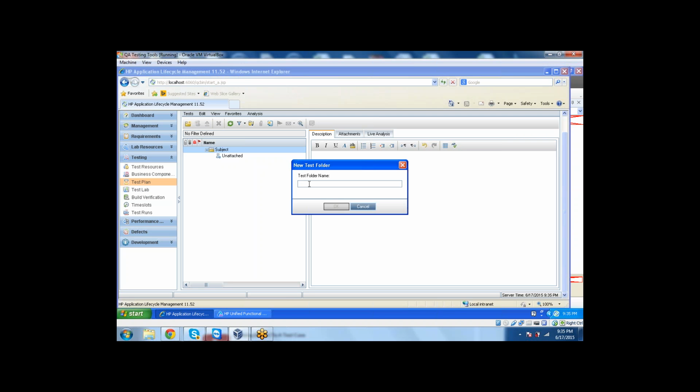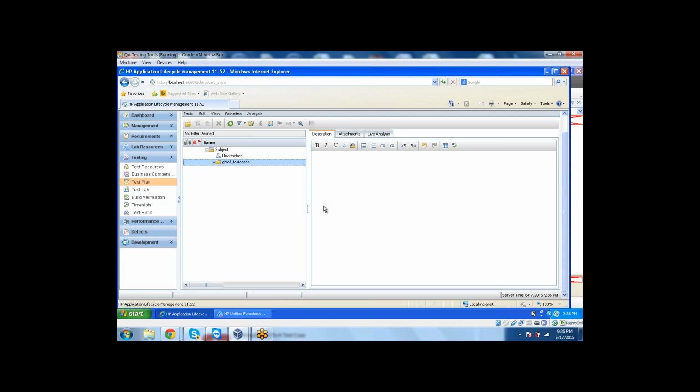So, all right, let's say this project, and just watch, we will do it a few times. Let's say Gmail test cases, Gmail underscore test cases. Okay, so this is a folder created, and I'm going to create one, and then I'll give it to Kareem.